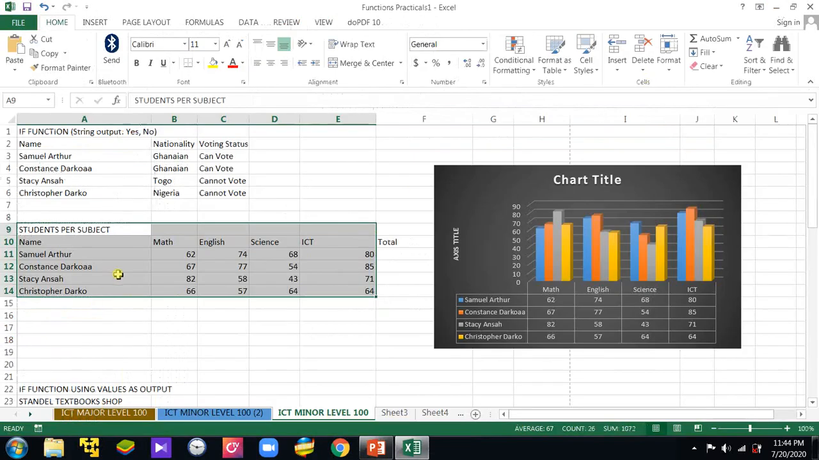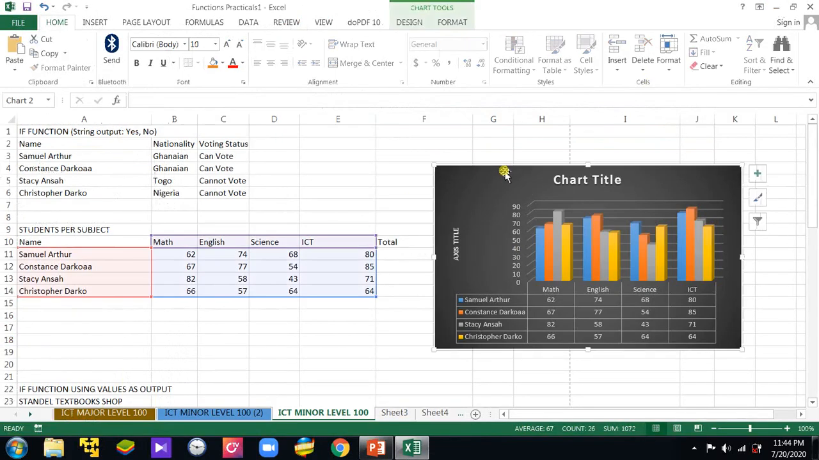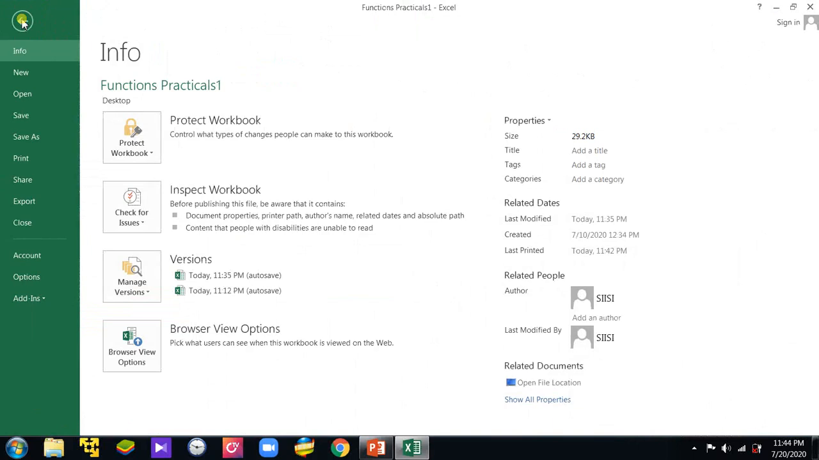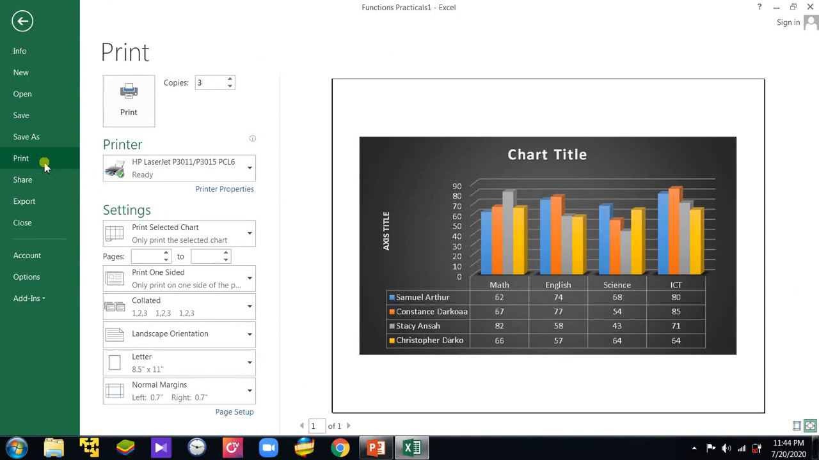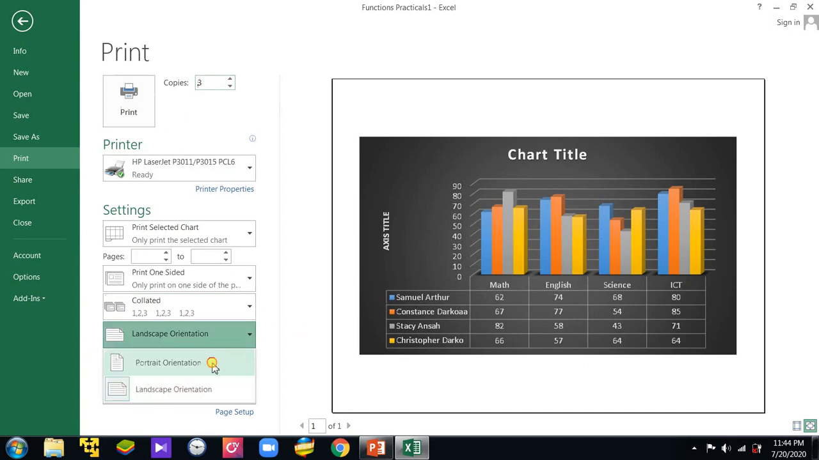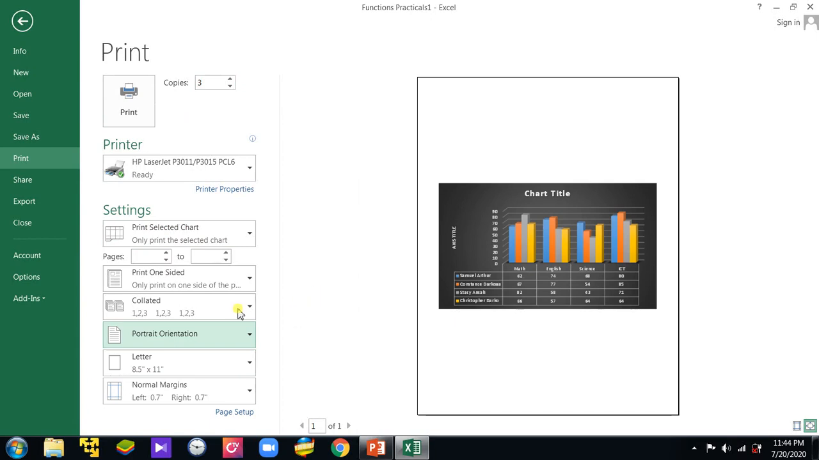Demonstration. So I want to print this chart, so I'll select the chart as the first step, and then click the File tab, come and click Print, and then once I selected a chart, you see that the Print Selected Chart option is selected here. Then you type the number of copies you want, and if you are not okay with the orientation, you change it to, let's say, this, and then you click the print button. It will be printed for you.